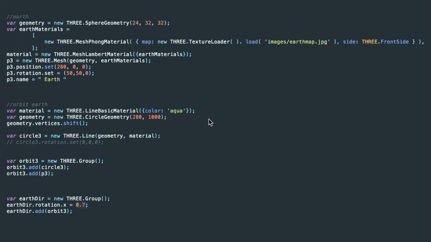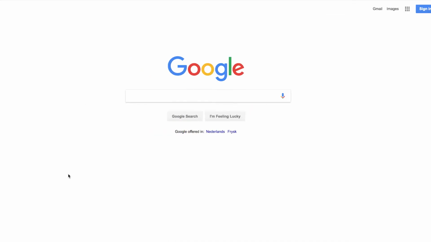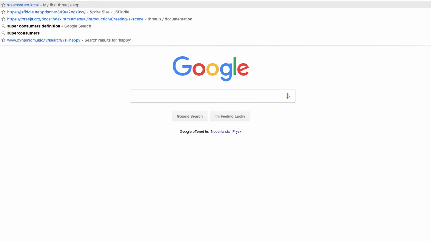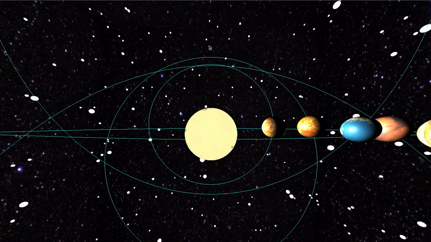Further, I grouped orbit and planet together using the group function of Three.js to be able to set their position together. At the end, I set each planet's rotation to make it spin around its own axis. Having this done, the result looks like this.